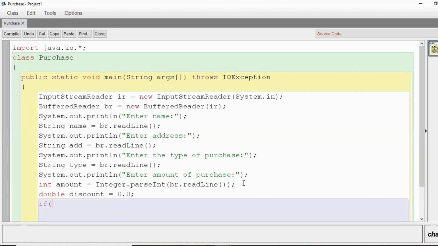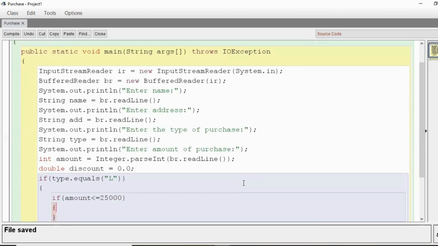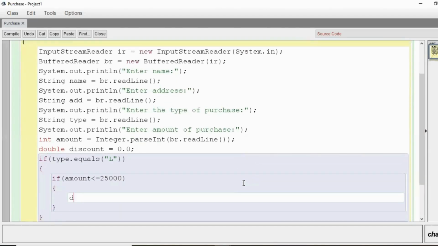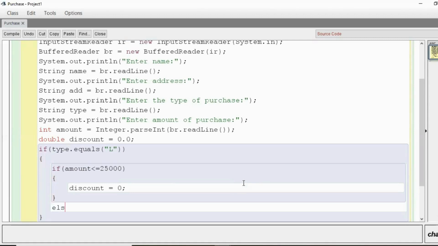Now I'm going to apply the conditions which have been given in the question. So type equals, I'm taking capital L as given in the question. So if it is capital L, then it will check if the amount is less than equal to 25,000. So if the amount is less than equal to 25,000, then what will be done? The discount will be 0.